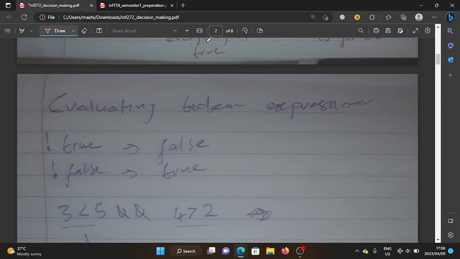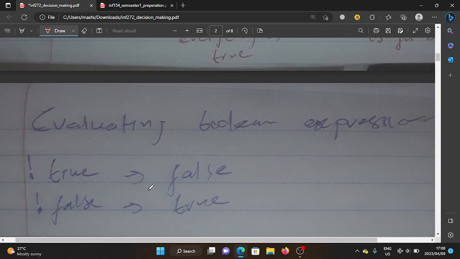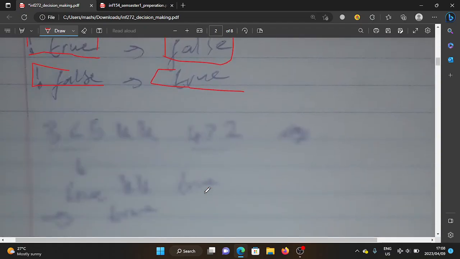Now we can evaluate Boolean expressions. It's important to know how to evaluate Boolean expressions before going to if statements. If you are given not true, the result will be false because it's not true. Not false, the result will be true because this was false and we used not. Not gives us the opposite of what we have.